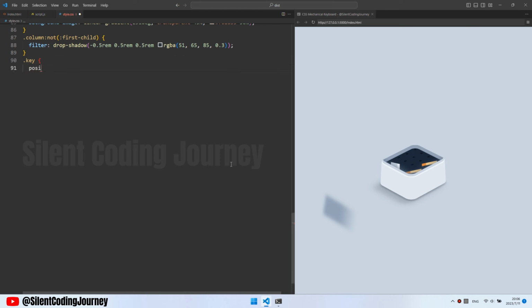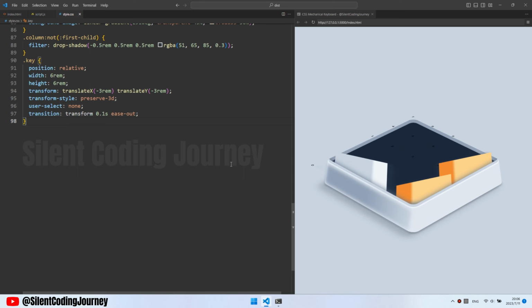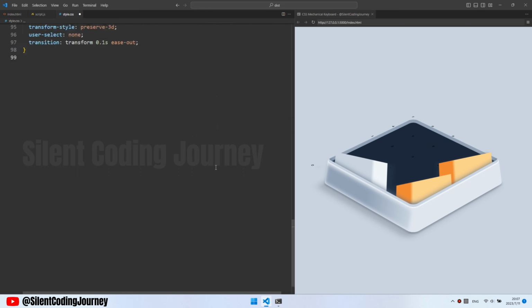The key class defines the style of each key, including position, size, 3D transformation, and transition effects. The key active class represents the state when the key is pressed. There would be different 3D transformation effects. The key char class is used to set the style of the character on the key.